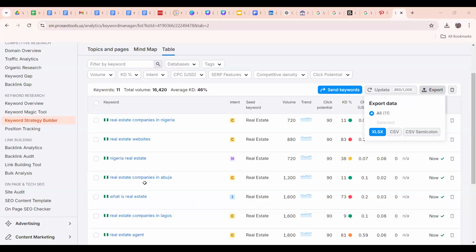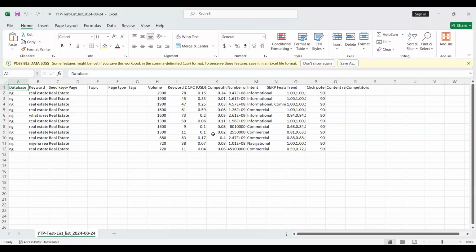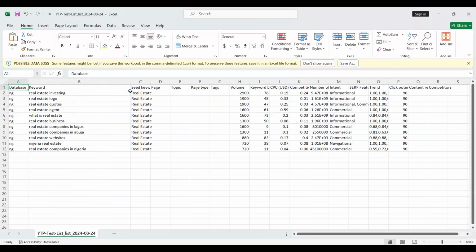Now I've exported my keyword as an Excel sheet. I'm sure you can see it here. Now you can see the keywords I had, real estate, all of the keywords. So I'm going to expand this so that you can see the keywords. You can see real estate investing, real estate logo, real estate quotes, what real estate.